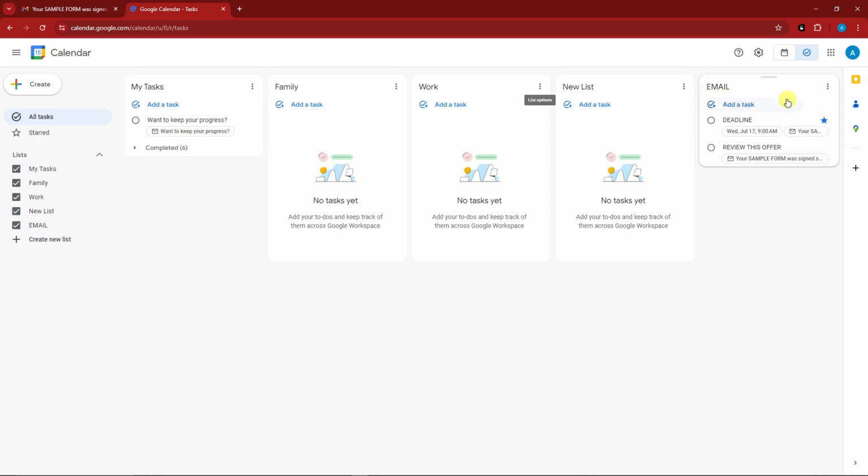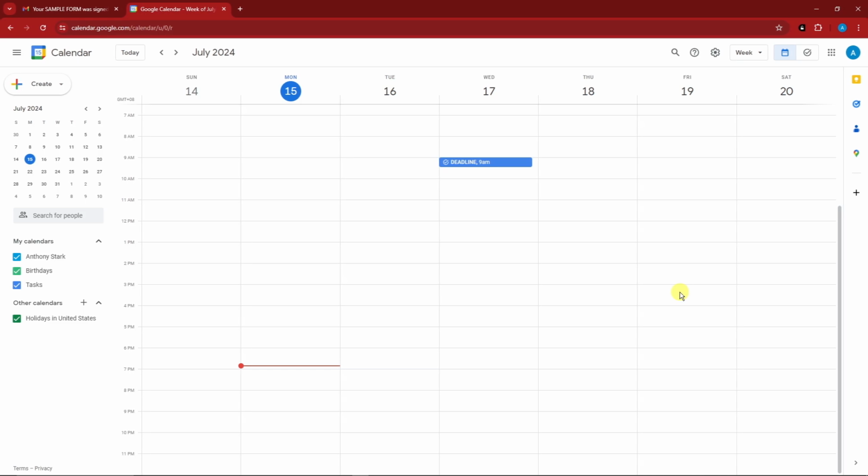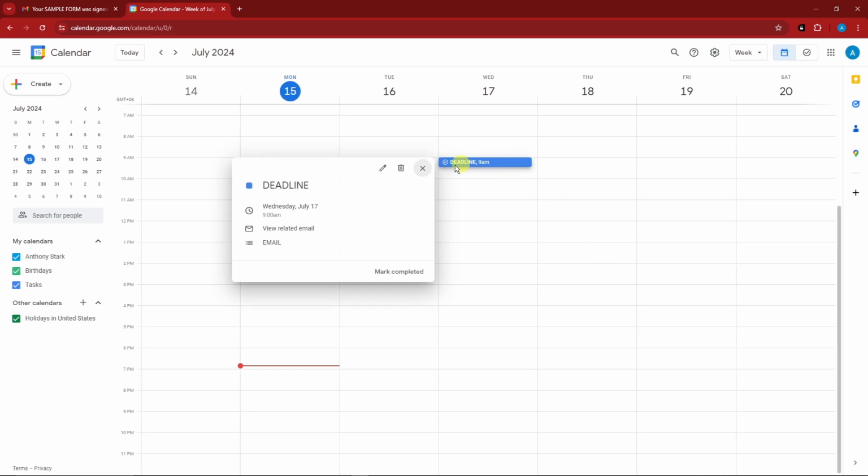Now right now under email, you might say that this is just a text-based task or text-based email. But if you click on this one to be specific, like so, the review offer, there are clickable options here. Now let's go back to Google Calendar, okay? So going back to Google Calendar, again guys, if you have a deadline and you click on it, there is an option to view related email.